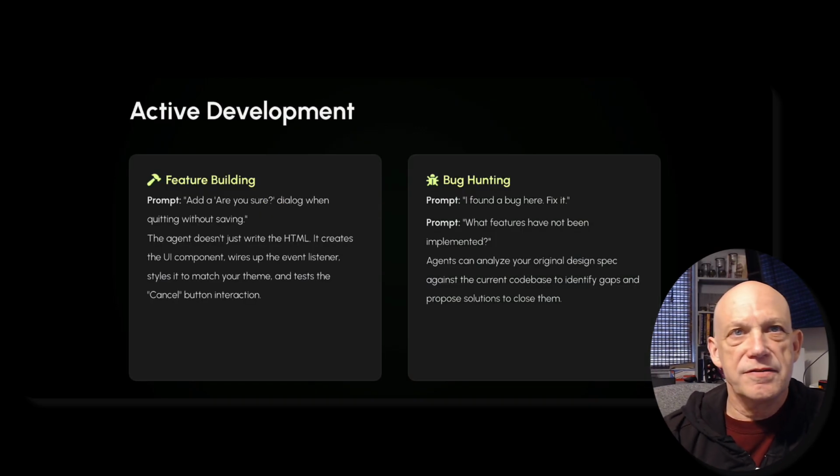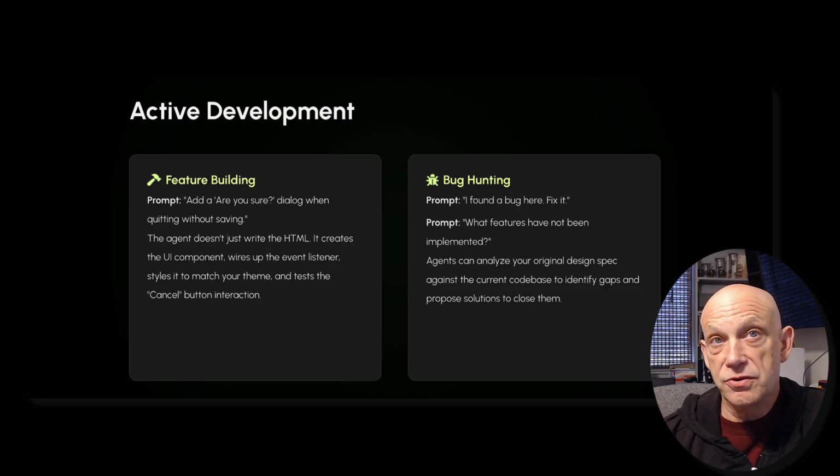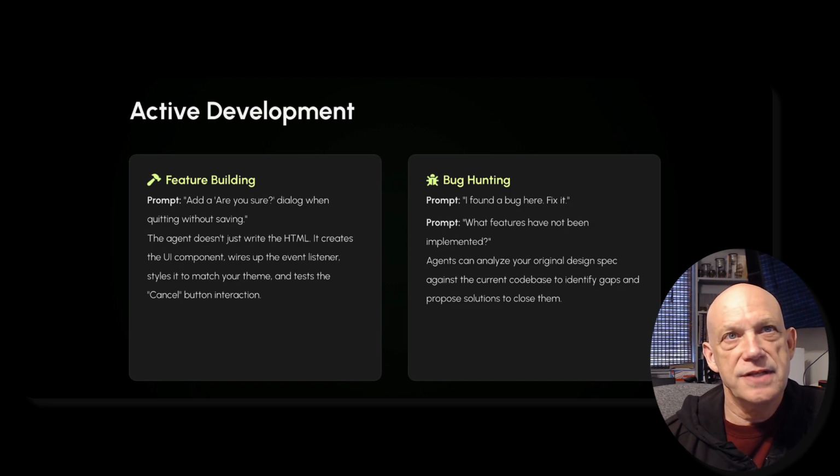When it comes to active development, the agents handle the heavy lifting. For example, if you ask it to add an "Are you sure?" dialog when quitting, it doesn't just write the code. It creates the UI component, wires up the event listener, styles it to match your theme, and tests the interaction. It's also incredible at bug hunting. You can paste a bug report and ask what features have not been implemented yet, and it will analyze your design spec against the codebase to find the gaps.